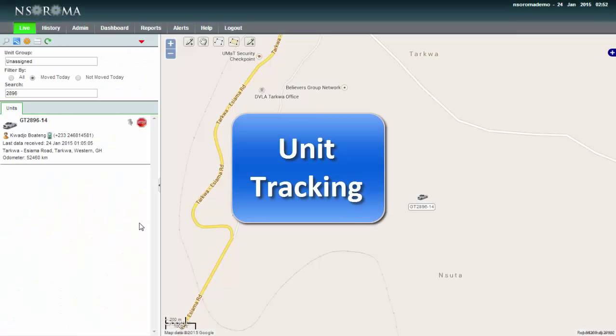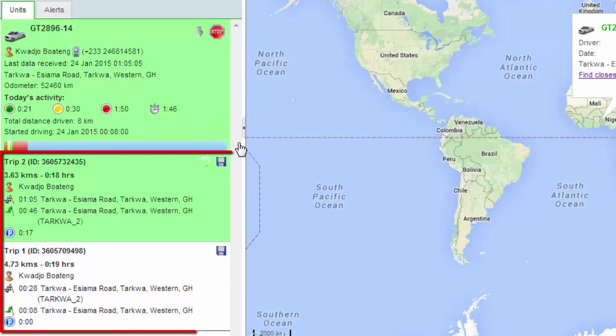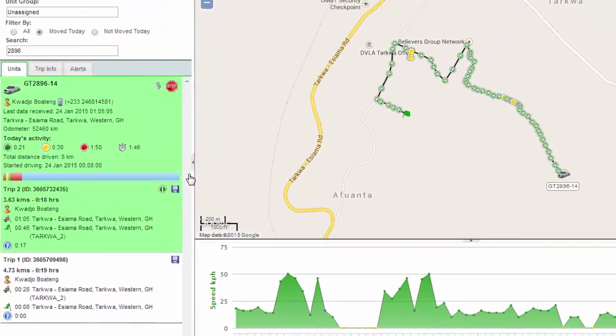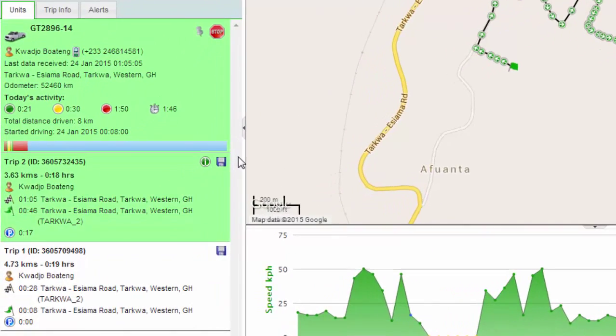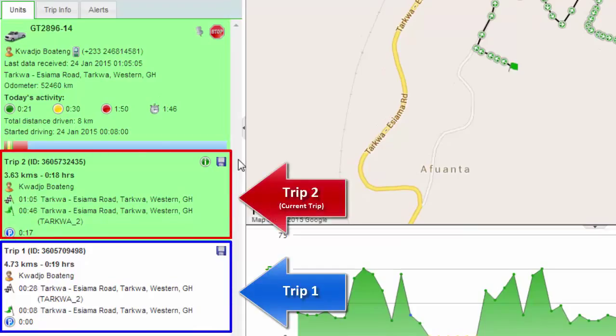This video will be focusing on how to track a unit on the live page. Selecting an active unit displays all the trips it has performed currently for the day, beginning from the first trip at the bottom to the current or latest trip listed at the top.